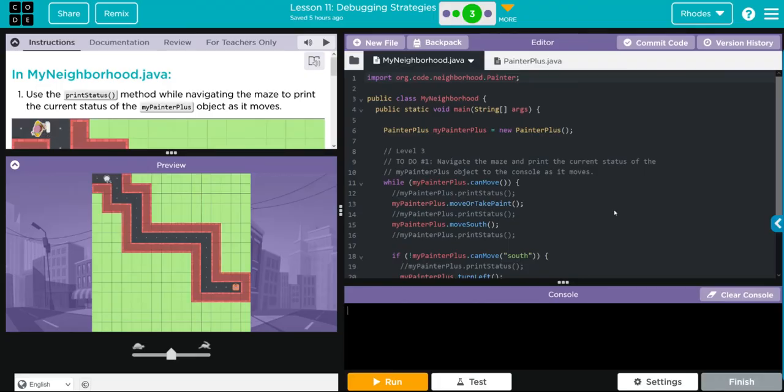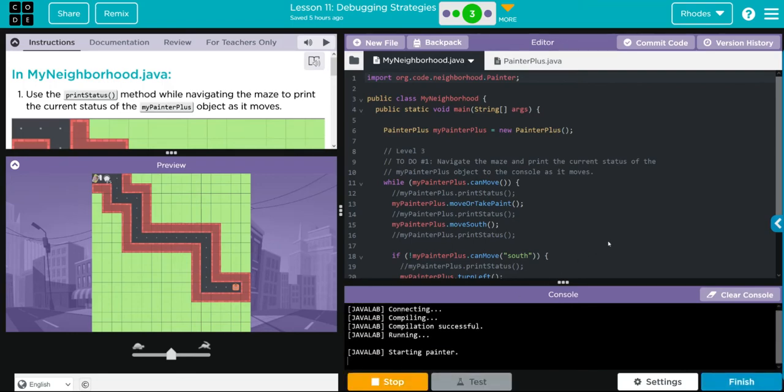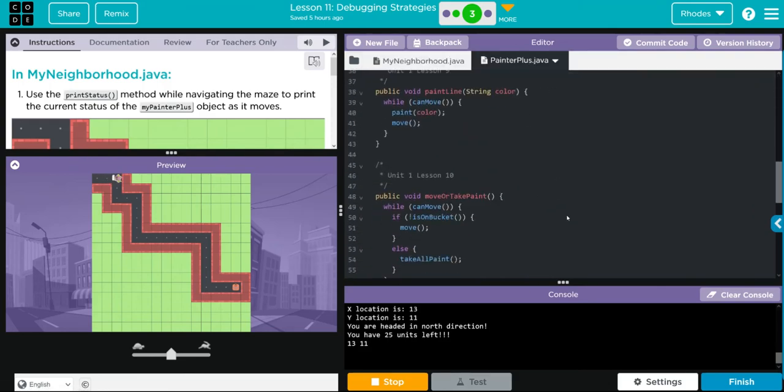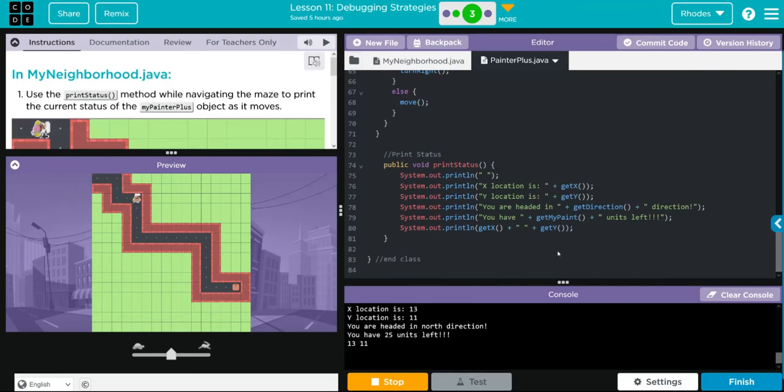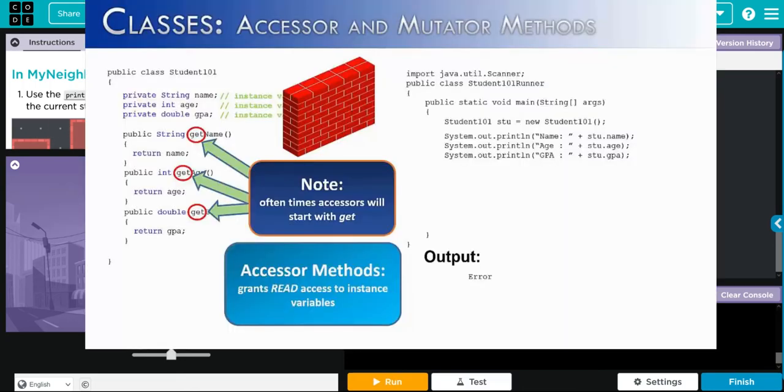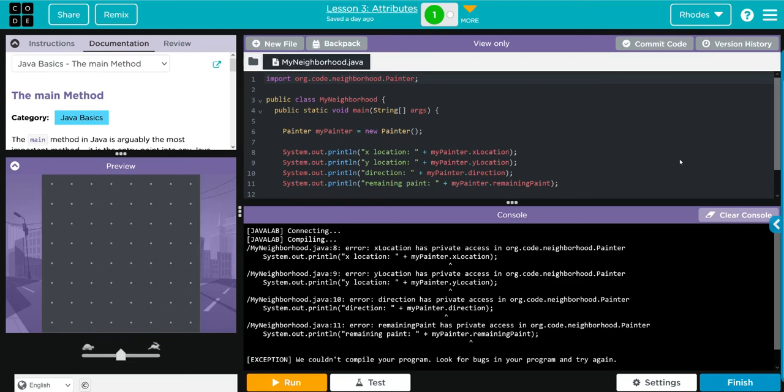I know what you're thinking, kids. You're saying, hey, Mr. Rhodes, I remember Unit 1, Lesson 11. In that lesson, we definitely got the X and the Y coordinates. And you're right. But you're also going to remember in that lesson, I told you we did it a different way. And if you look at the code now, you're going to see we have these getX, getY, getDirection, getMyPaint. And that's how we get the coordinates to print off. Not by calling it directly, but by calling a method that has access to that private instance variable. You can see looking back here that we are getting that private access error, and all of that leads back to those private instance variables or encapsulation.